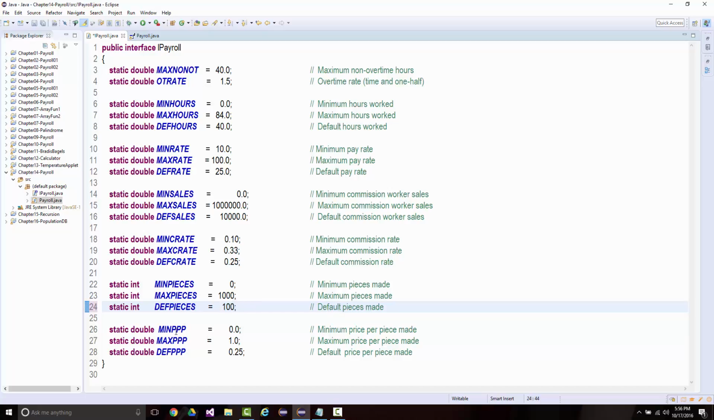And finally, this is price per piece. PPP isn't a great name, but it's what I used. The minimum price per piece shouldn't have been 0. It should have been 1 cent, sorry. So the minimum is a penny per piece. The maximum is $1 per piece. I didn't have to put in the other 0 right there, I just did. And if you put in nothing, it's 25 cents. All right, so that's the interface file.